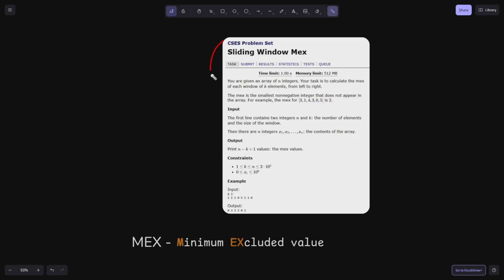So this is the problem, and the problem is asking you to do a simple thing: for each window of fixed size k you have to print the MEX value, that is the minimum excluded value of that window. So let us now move forward and try to see how we will solve this problem.